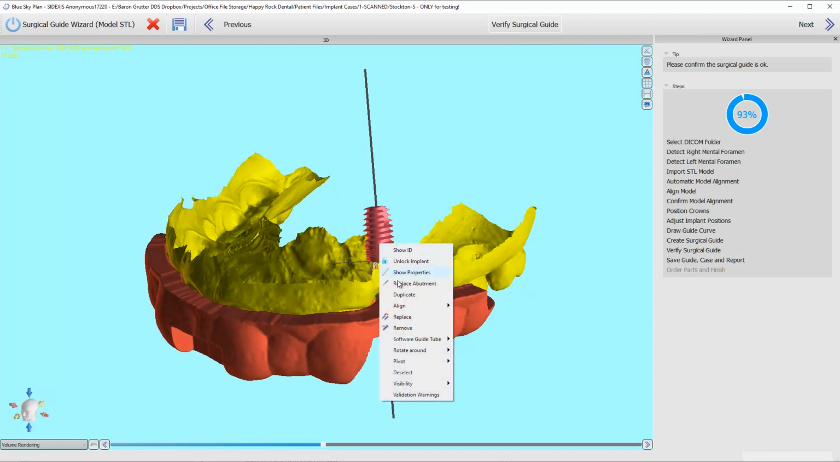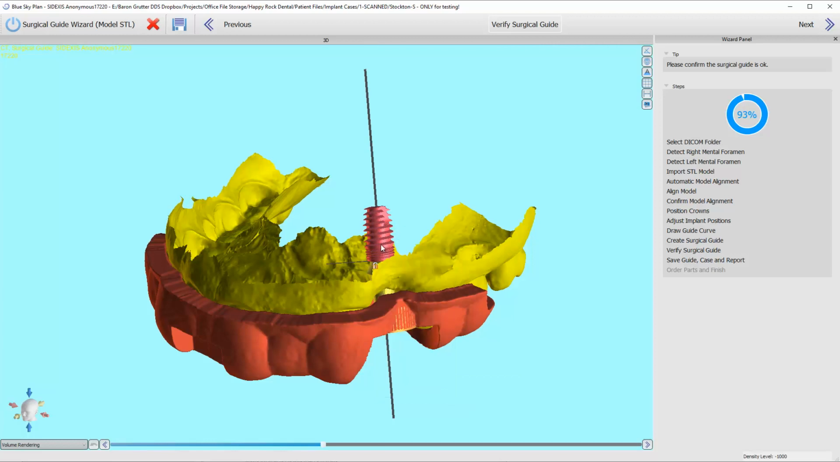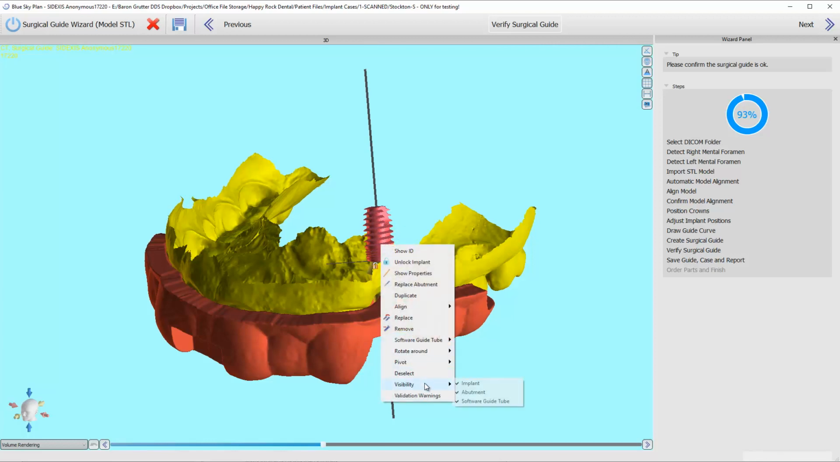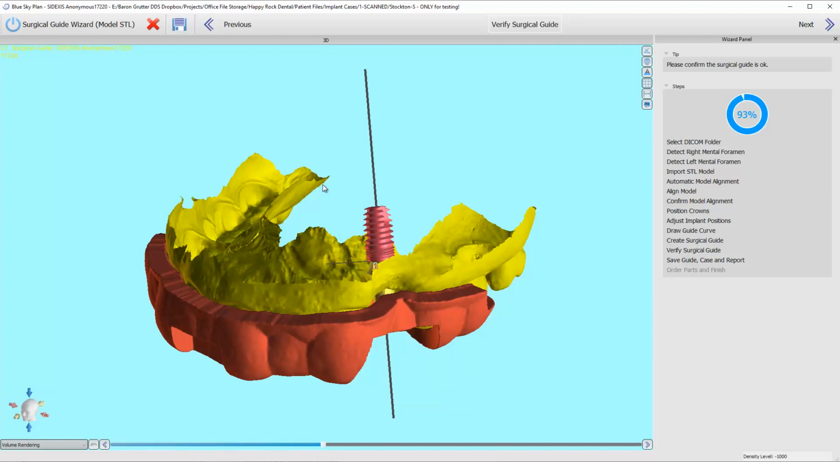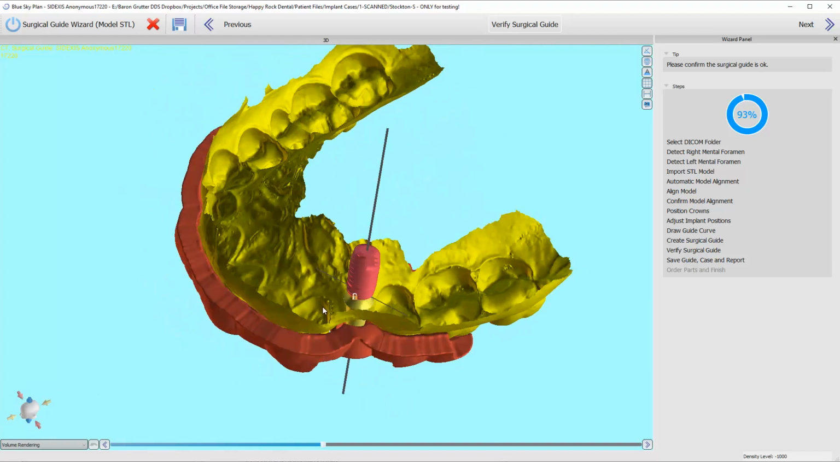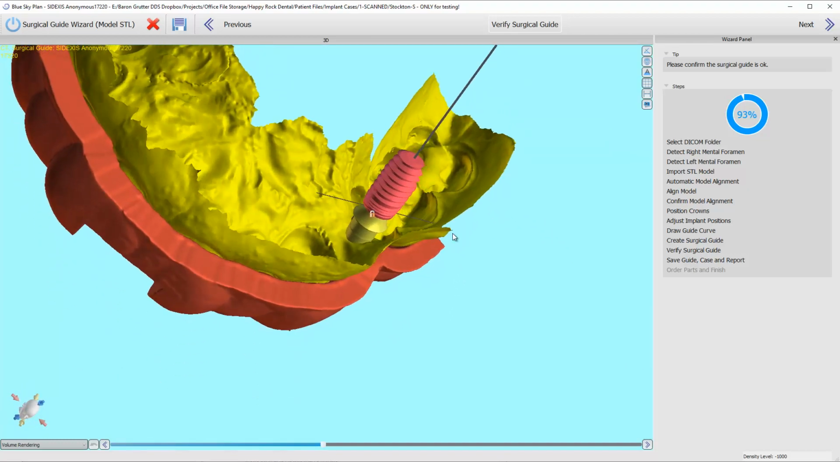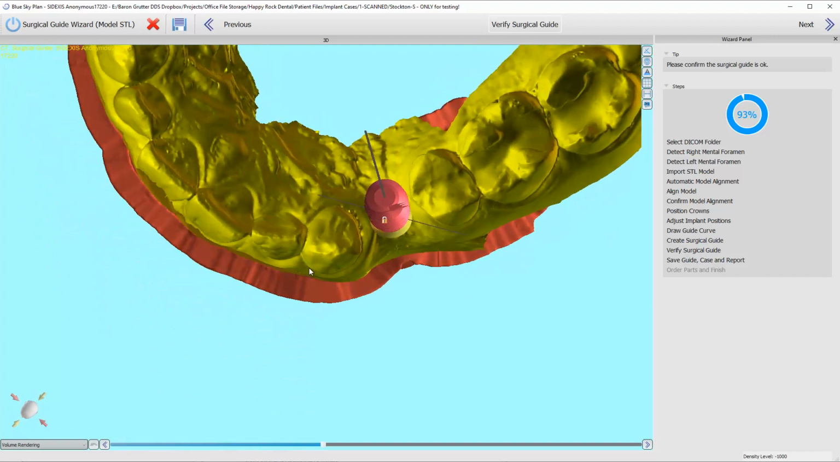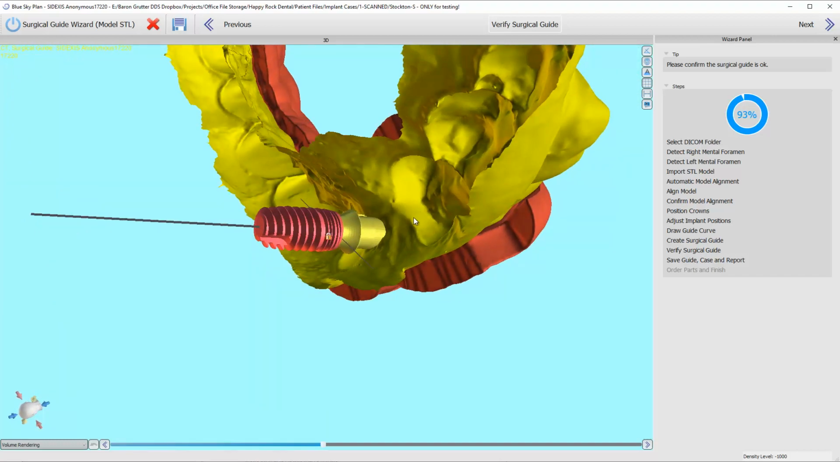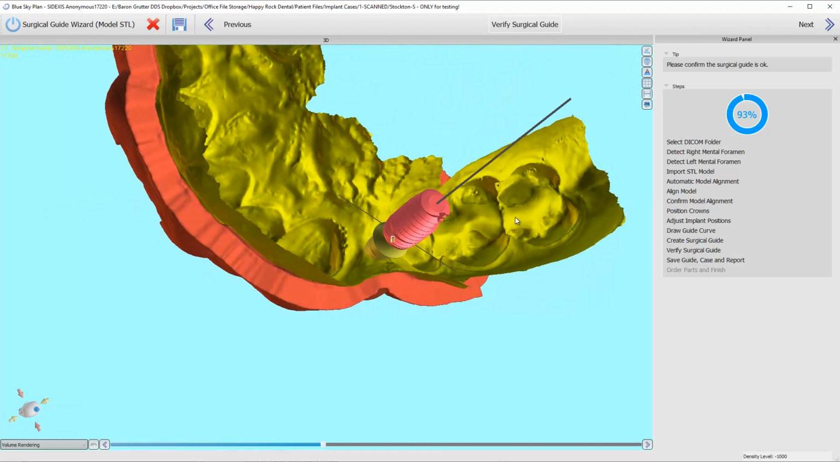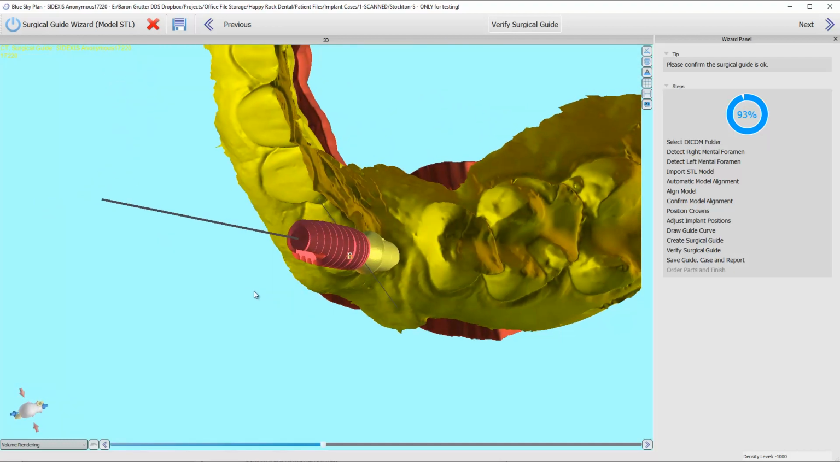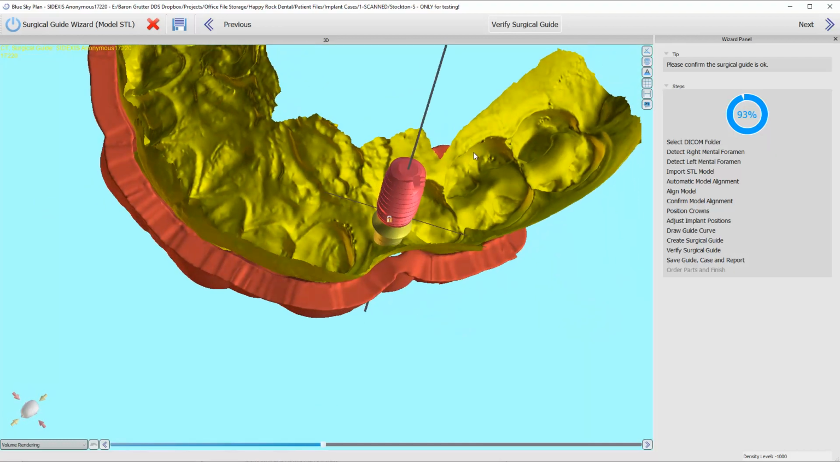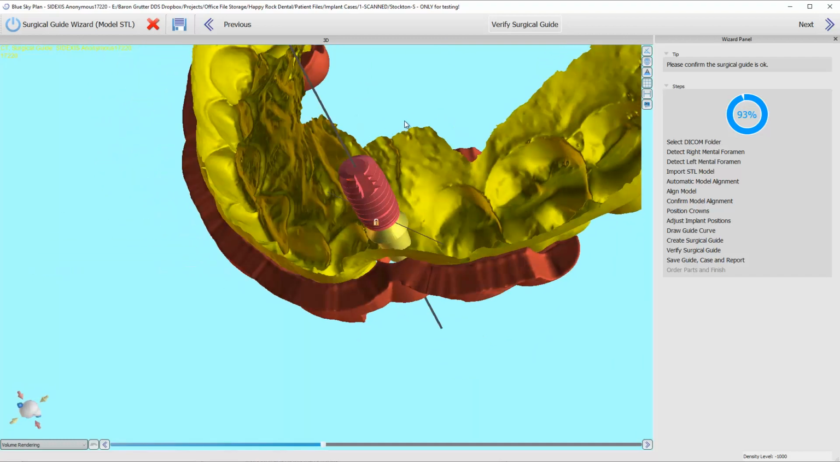Okay, so I'm going to hide the software guide tube. All I did was right-click on the implant, go down to visibility, and click there, so that I can look from underneath, and there's no interferences. If you see something red sticking through this guide, that's telling you the guide's sticking through. I'm not gonna lie, I've seen that happen before, so it is a good opportunity to check to make sure your guide is going to fit passively.